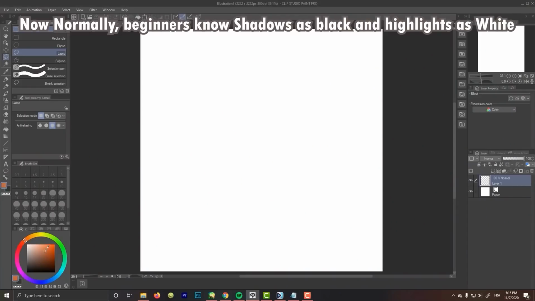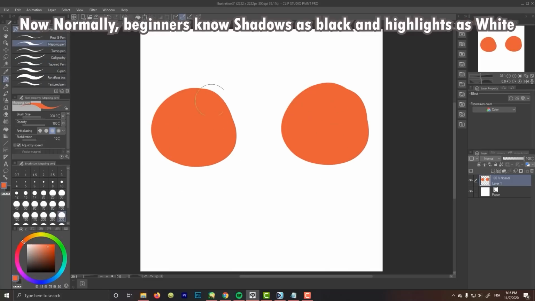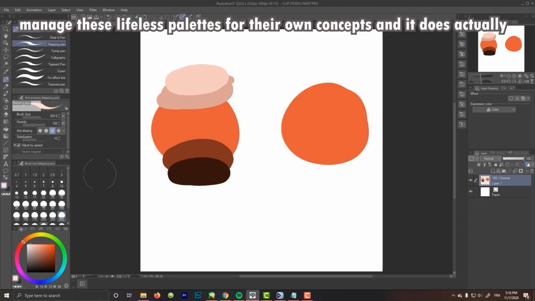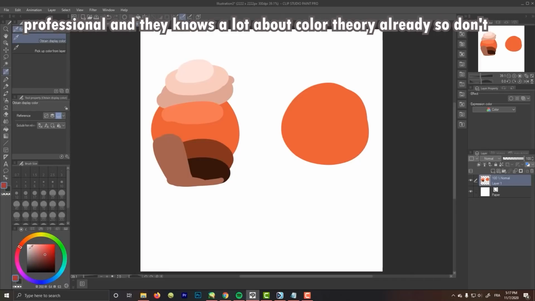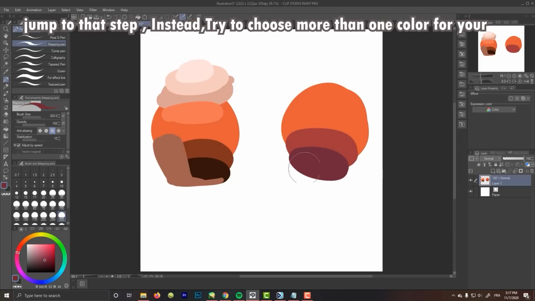Normally beginners know shadows as black and highlights as white, which is not always the case. Few professional artists know how to manage these lifeless palettes for their own concepts, and it does actually look good without being saturated. But that's because they are already professional and they know a lot about color theory, so don't jump to that step. Instead, try to choose more than one color for your shading.